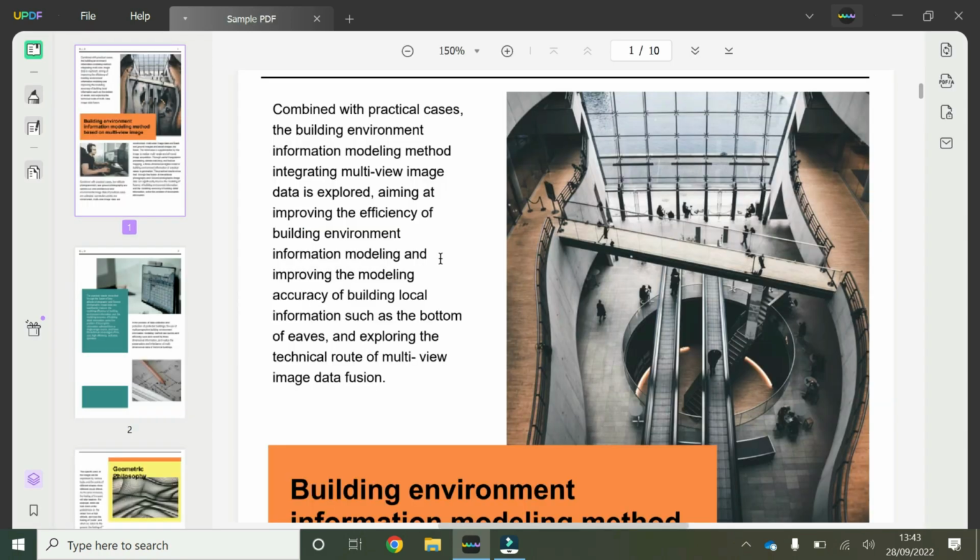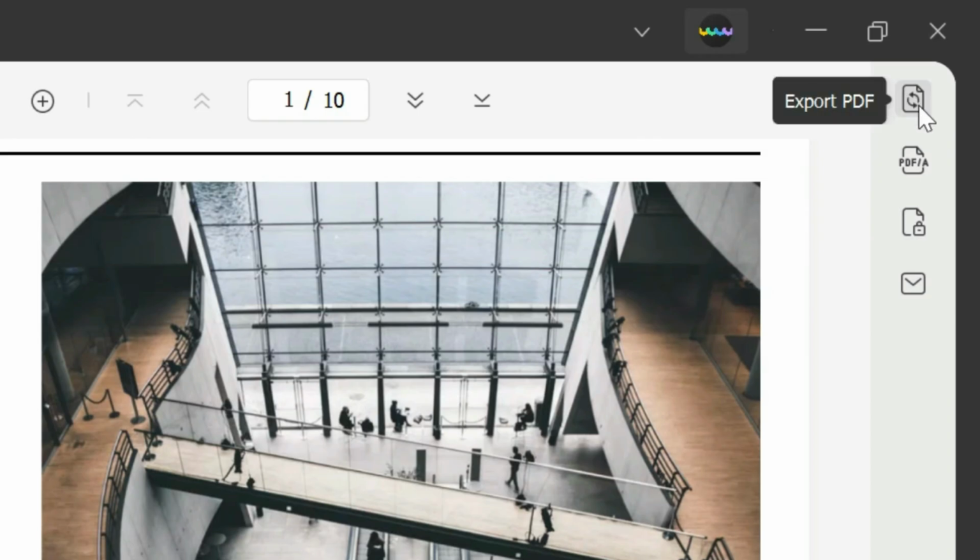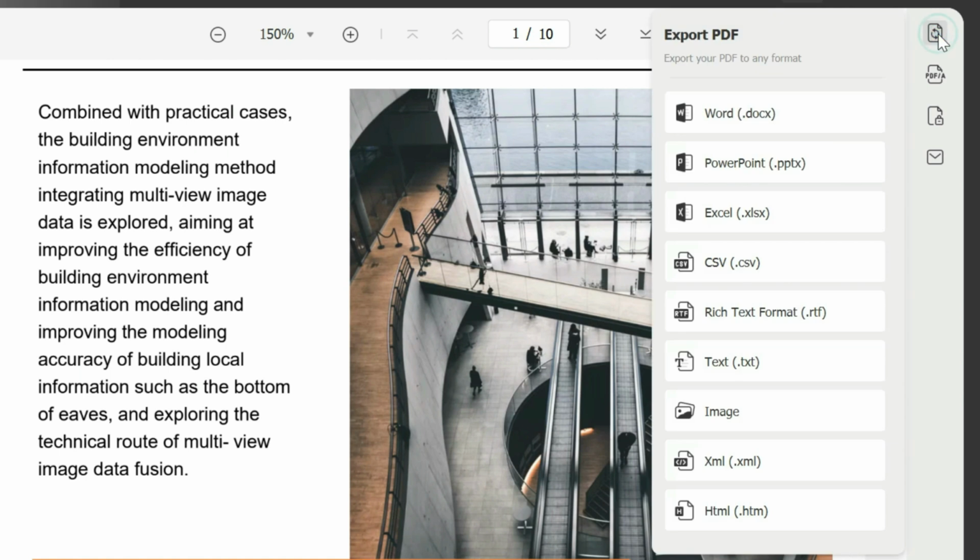So once you've launched your sample PDF, you hover your mouse to the right hand side where these icons are available, and you click on this one that sort of has these two circular arrows and it says export PDF. You click on that and you pick the correct format that you want. So in this case, it's the HTML format.